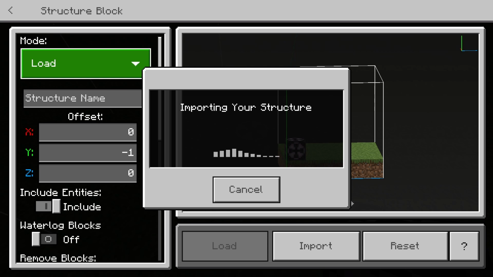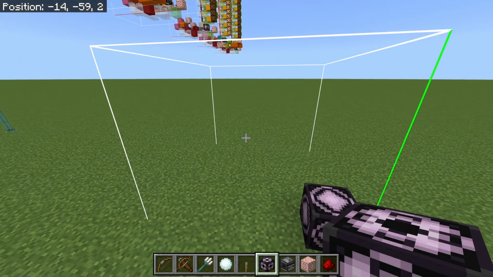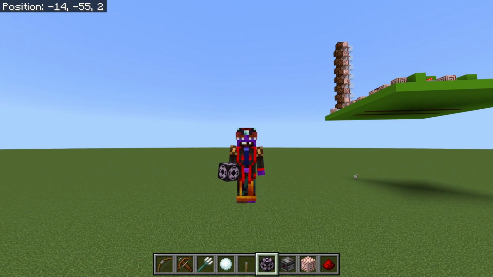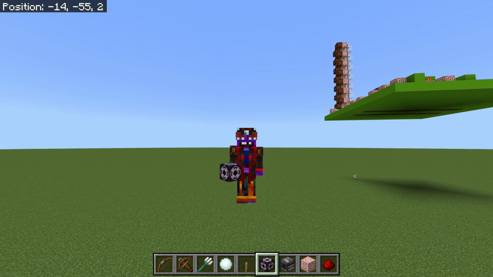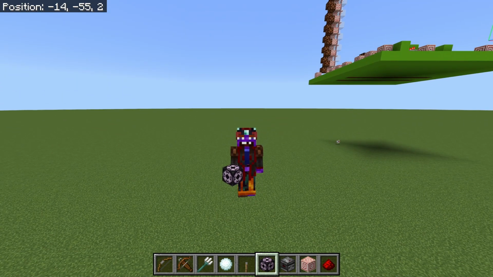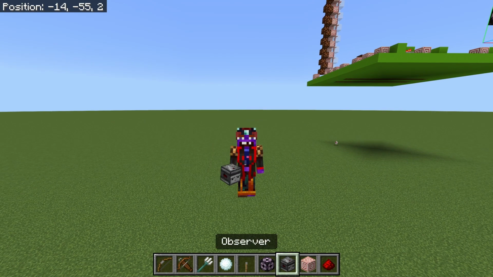So the files I include will be included in the description, like I said. And if you use the structure block, you can import those and load them in any creative world. Alternatively, you guys will be able to just download the McWorld file and open that and check everything out. But if you guys want to see how to do it with the structure block, that's how to do it. I think that's all we got time for in this video.